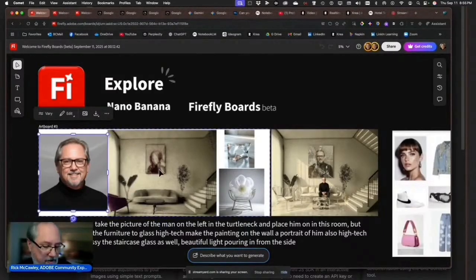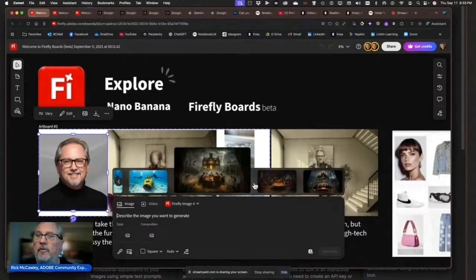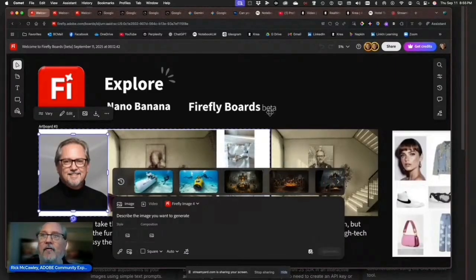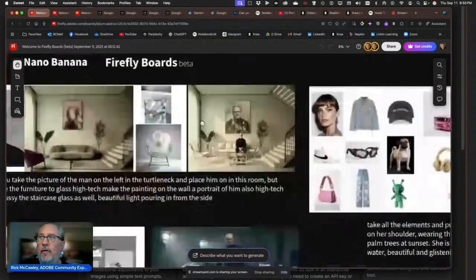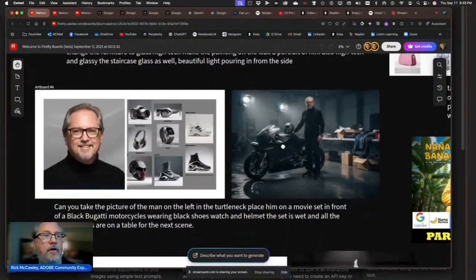And then you can select a bunch of pictures, and you can turn them into an artboard. So here's the stuff I've been doing right now. I'm working on my play here for this picture. And then it has all the stuff that you have on this board. Now you kind of scoot around the page. So I asked it, can you take a picture of the man on the left with the turtleneck, place him in a hit movie set in front of a black Bugatti motorcycle wearing black shoes. So there were 3 pairs of shoes. I'm like, I want to make sure it got the black ones, right?